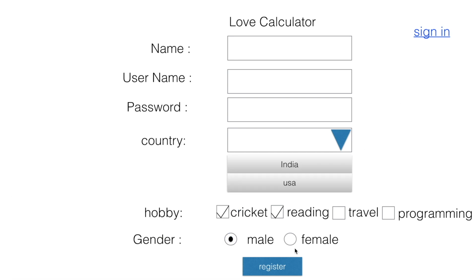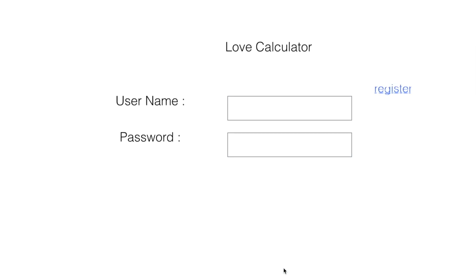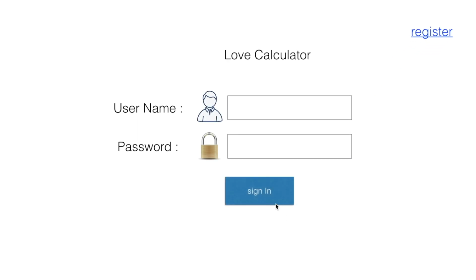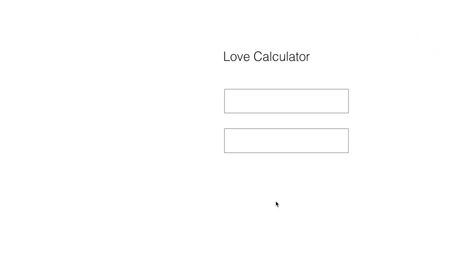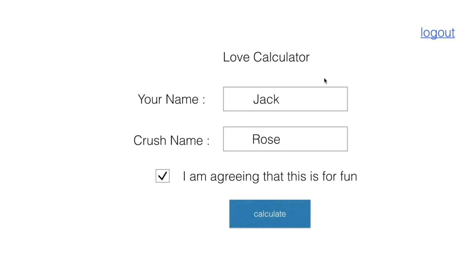Let's say when the user clicks register, he goes back again to the form and he will fill in the username and password and he is doing sign in. Right now, again here, we are getting a form. But our intention here is to make the data binding work.